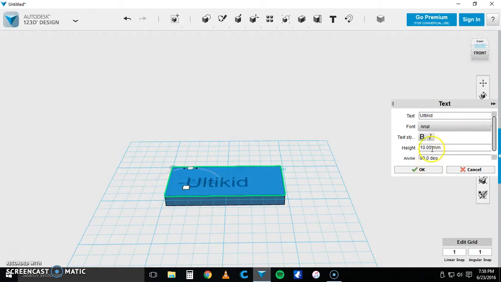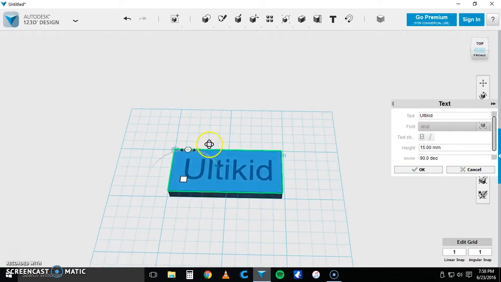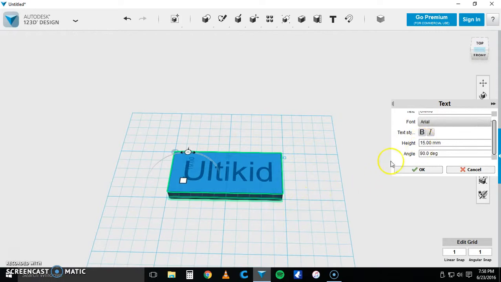It's easy to read. And I'm going to change the height, which is basically how big your letters are going to be. So I'm going to change that to about 15 is good. You can play around with those different settings. You want to move this around to where it's basically in the middle of your box. And then you should be good. You can also change the angle right here, the degrees, or you can just click that and drag it around to make the text go in circles.